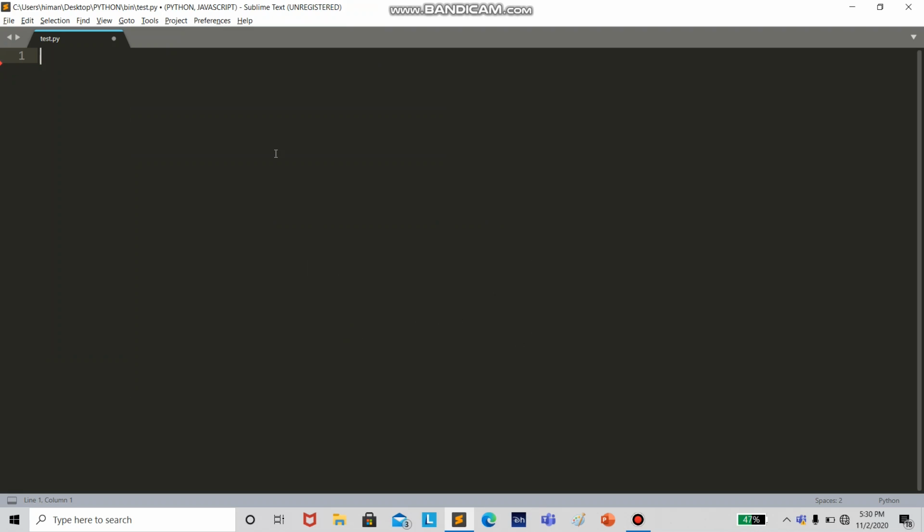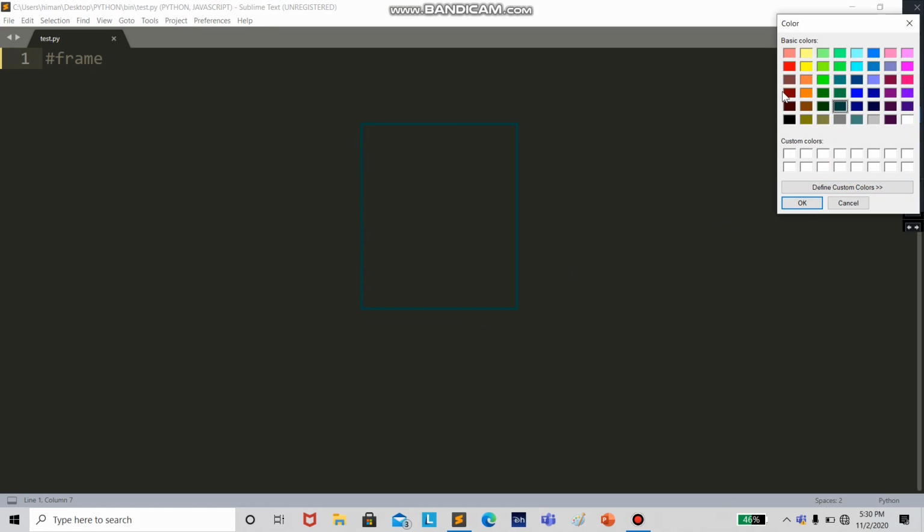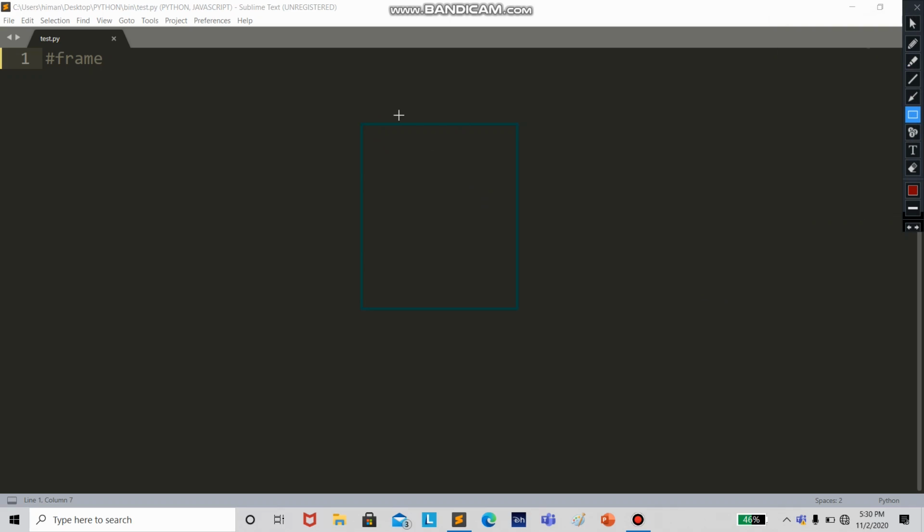Just wait a second, I'll explain what a frame actually is. So this is our Tkinter window. For example, let us first consider a website. You have a normal website, and this is the page of your website.